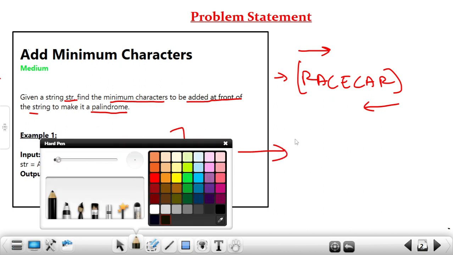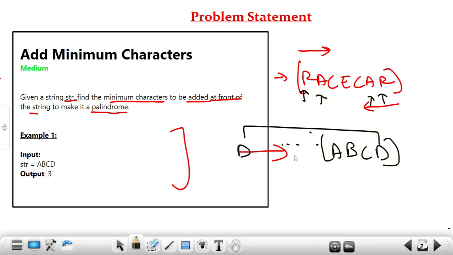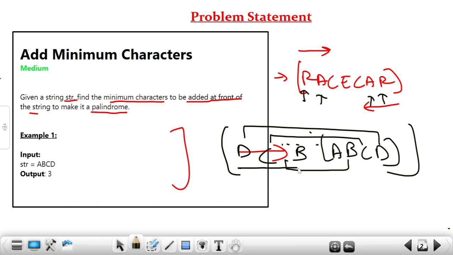We are given a string, ABCD, and we have to add some characters at the front in order to make it a palindrome. Since I want the same characters at the front and last at each point, for each index like i and j, I will add this D to the front, I will add this C to the front, and I will add this B to the front. This way I am sure that I will have a palindrome, and you can even see that I have DCBABCD. This is a palindrome string, so I can return 3 as my answer. So 3 is going to be the output in this case.